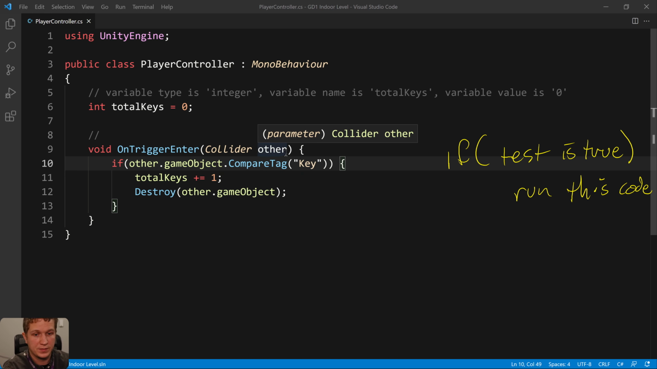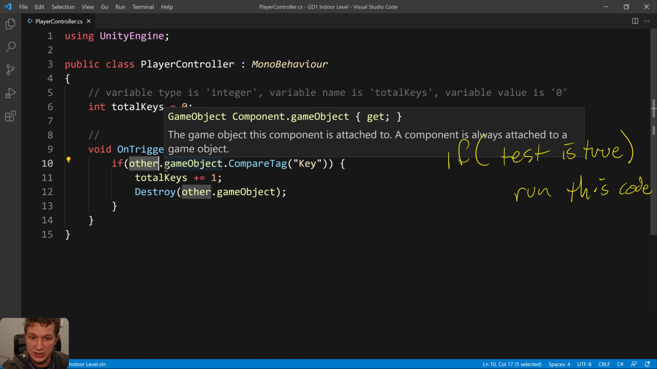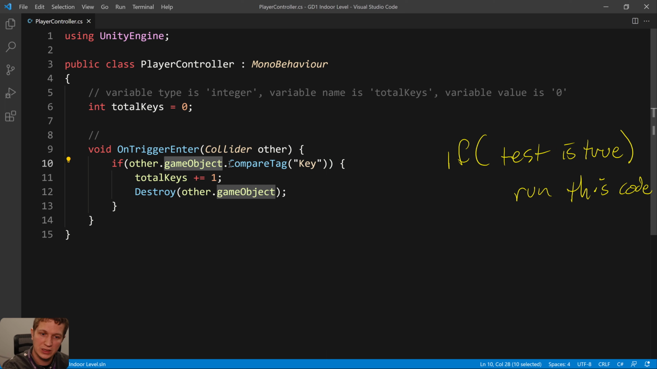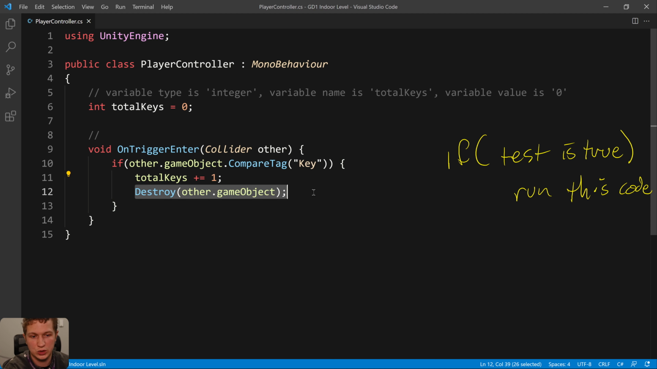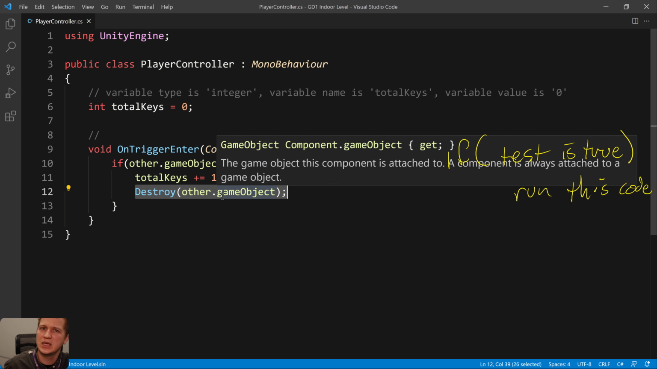So if the other thing that we just ran into, if its game object, if its tag is equal to key, add 1 to total keys and destroy the other game object. Because when you pick up a key, you put it in your pocket and it stops existing in the room, right? And starts existing in your pocket. We don't have a pocket, we're pretending, so we just destroy it.